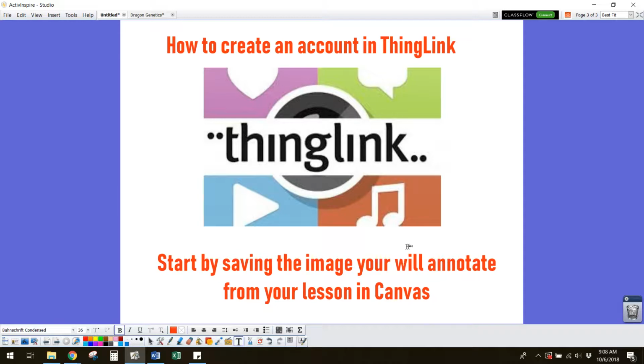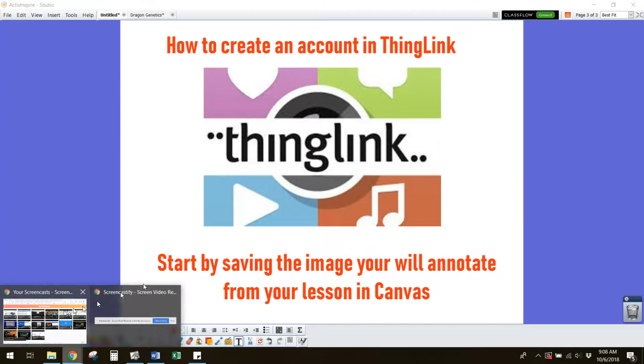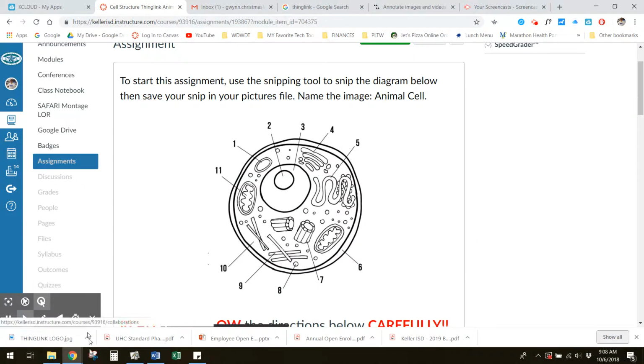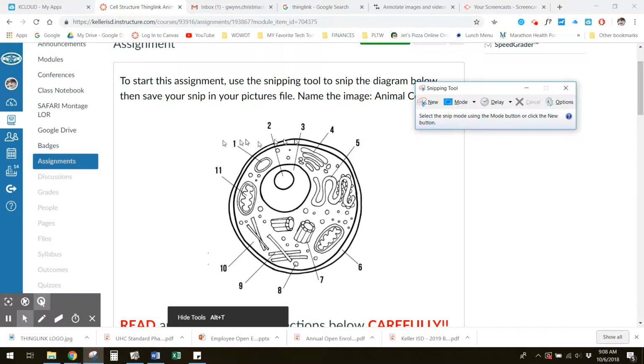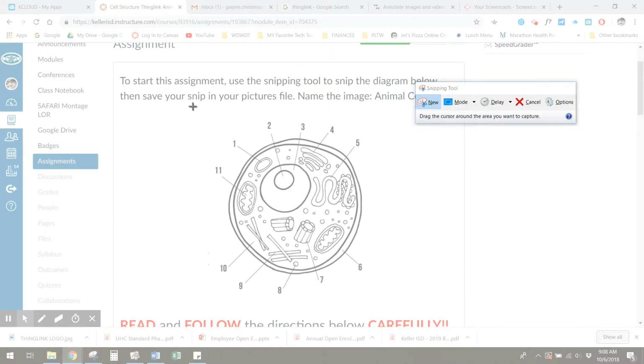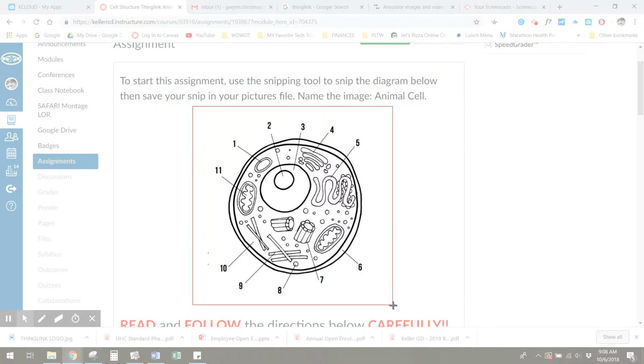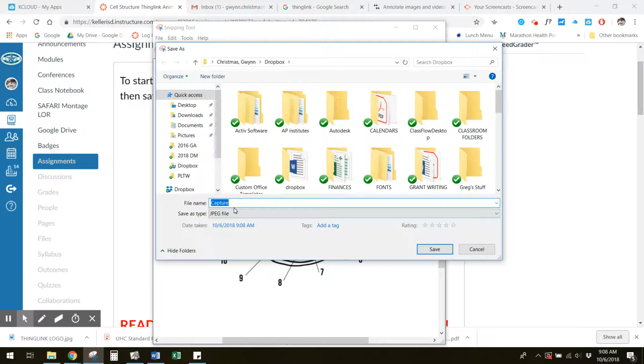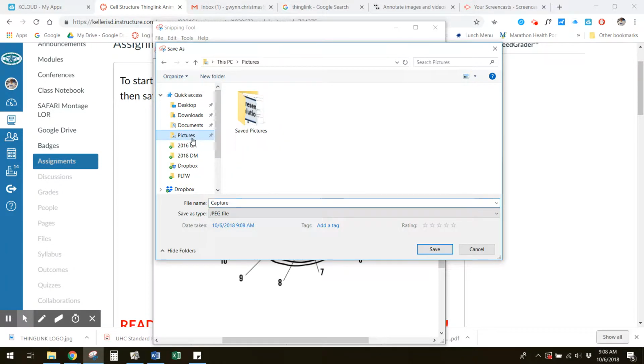So to begin with, we need to save the image. So go to your lesson on Canvas. Use your snipping tool and grab yourself a copy of the image. Just go File, Save As, do not leave the name as Capture, put it in your pictures folder, and we should probably title this one Animal Cell.